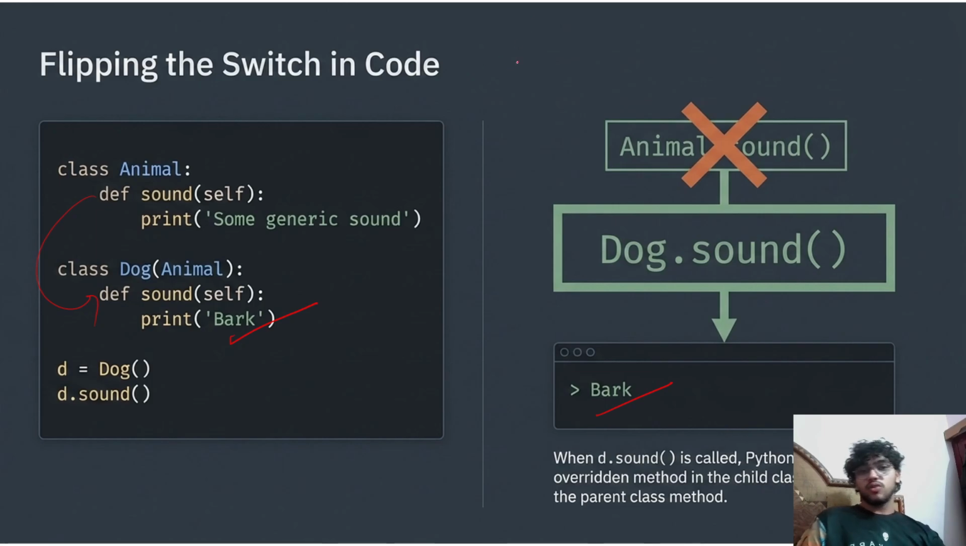And there is something called method overloading. Method overloading is not supported in Python. This you should remember. Sometimes it's asked in the questions.